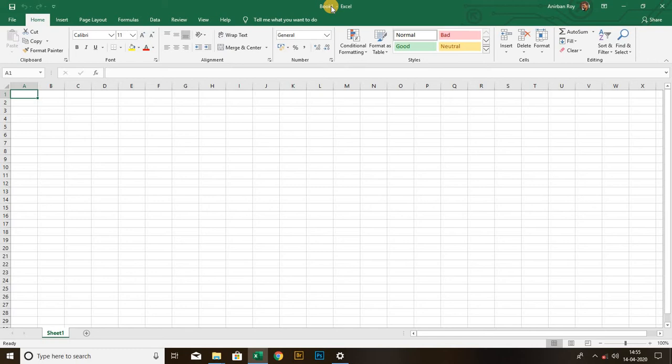By default we get only one worksheet, that is Sheet 1, as you can see over here. But by clicking on this plus button, we can add as many worksheets as we want. I will discuss that later in this session.